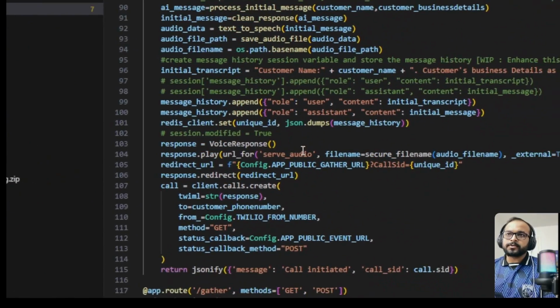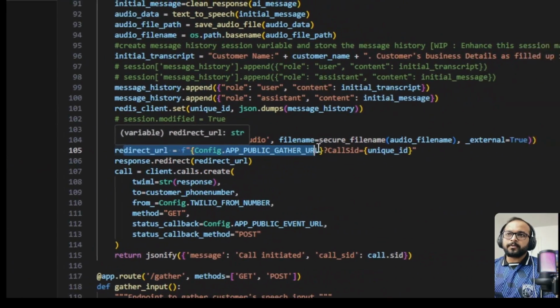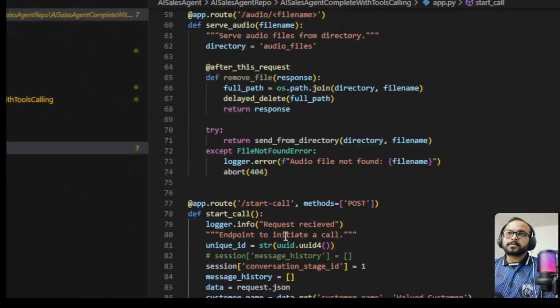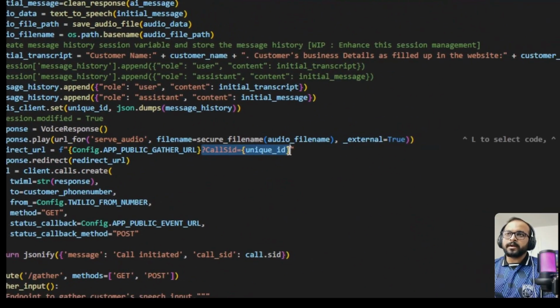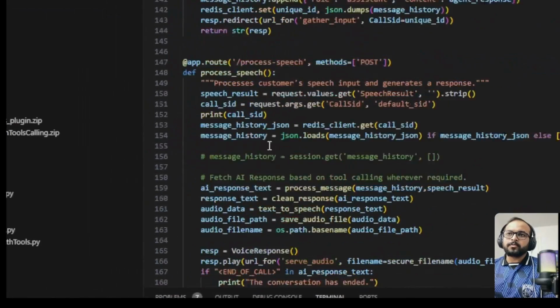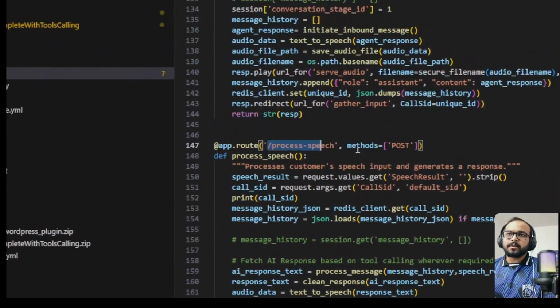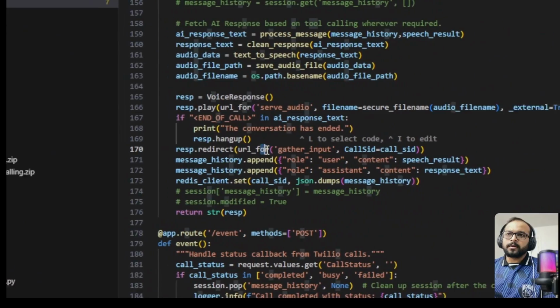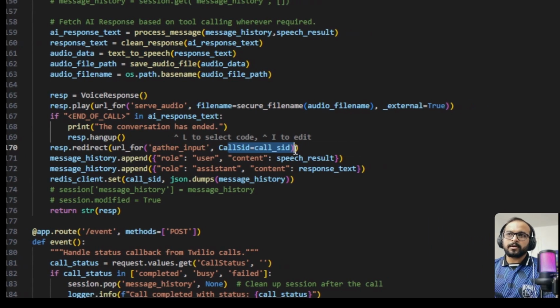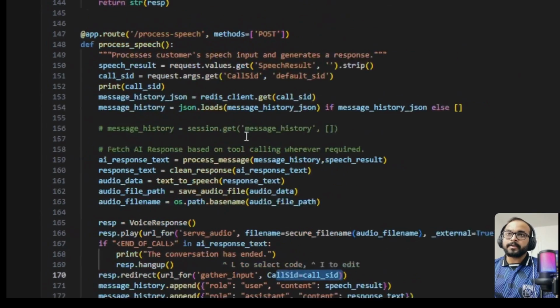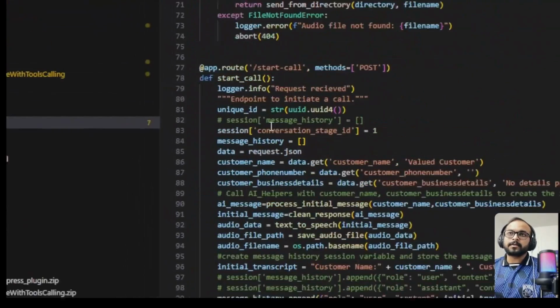If you look closely at the code, for example, here when it is redirecting to the /gather API, it is also passing the unique ID as a parameter. You go to process speech, same thing. As part of process speech, at the end when it is redirecting back to the gather API, it is also sending the call SID, which is the unique identifier that is created at the start of the conversation.